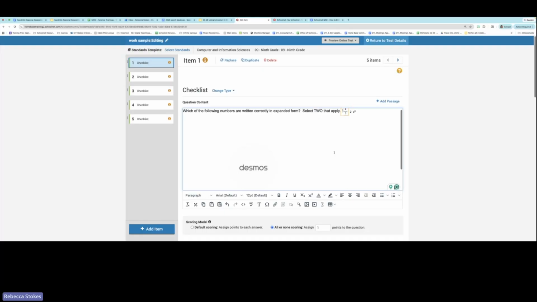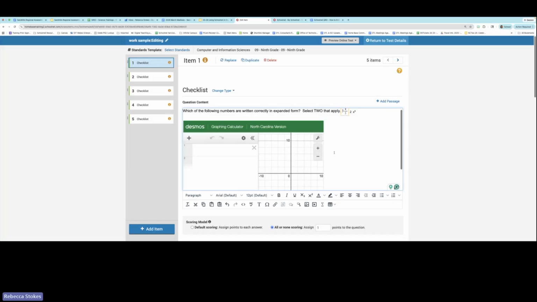Now, in case someone's already curious about this, these embed links are live. So anytime a change is made to the North Carolina version of the calculator, these embed codes automatically update. So it is not something that you will have to go back in and update later.